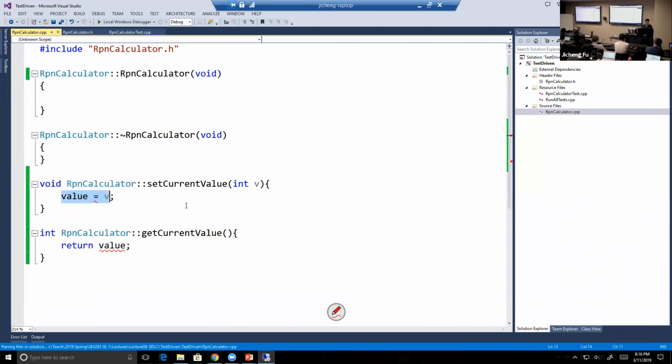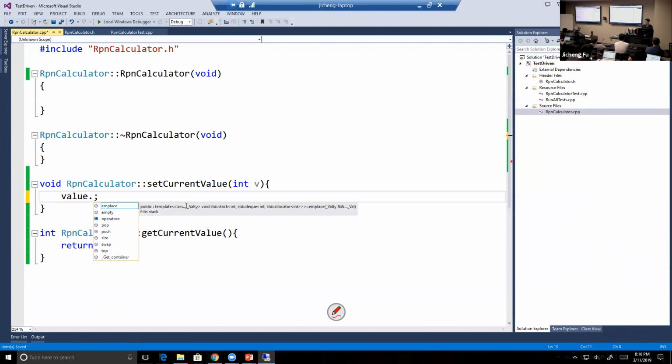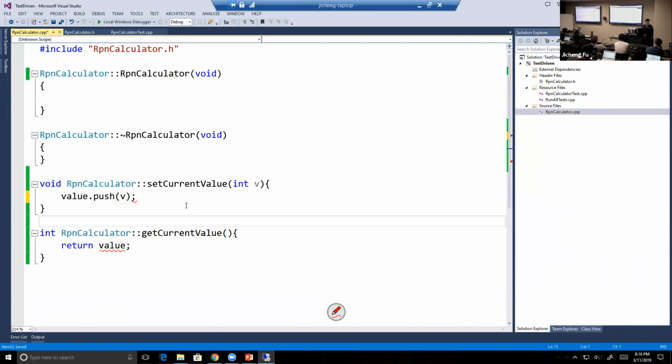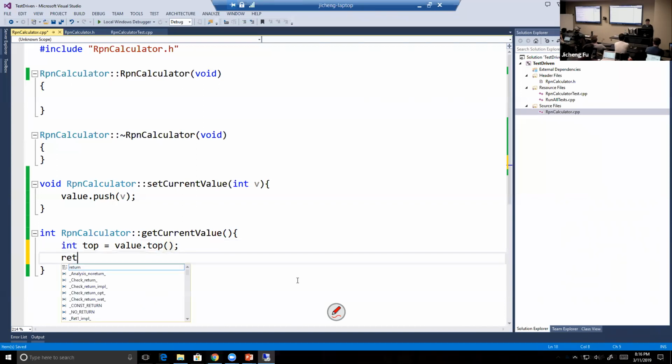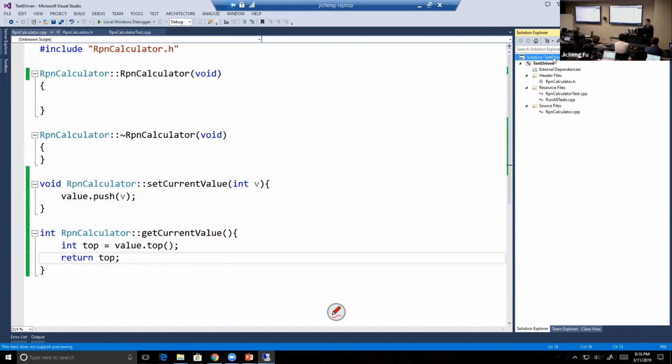a stack. So for set current value, what should we do? We should put value dot push. So we push the value to the stack. Then for get current value, we should get value dot pop, right? Then return pop. Okay, so now let me try to compile the program.